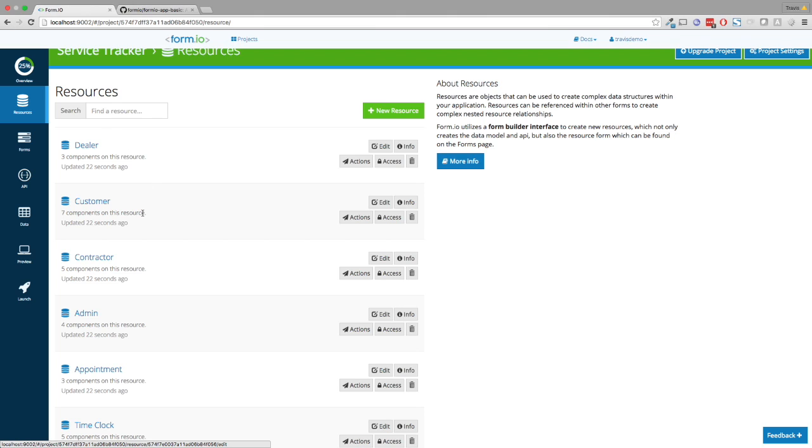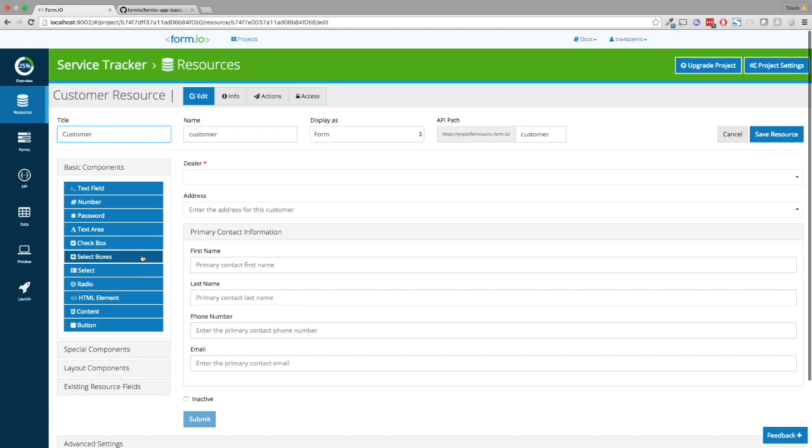So for example, customer. If I click on customer, this actually takes me to a form. I'm building resources with a form. That's actually somewhat unique. You won't find any other platform where you're actually using a form builder to build the resource. But in a way, it makes sense. If you can build a form that would be able to create a resource, you've basically given me all the information I need to build the APIs.